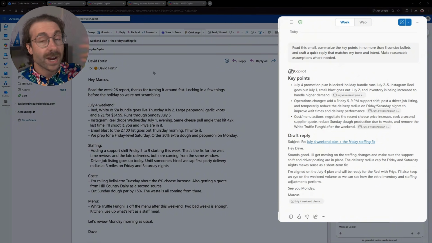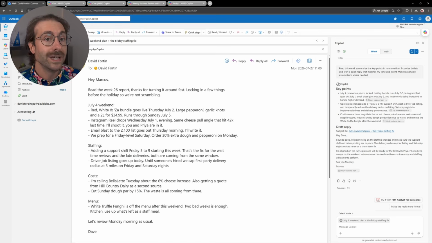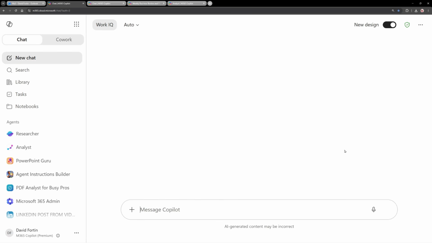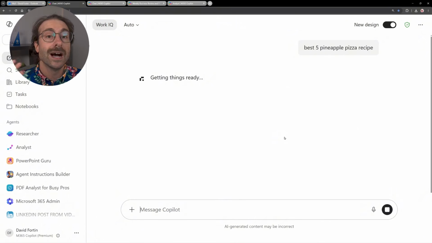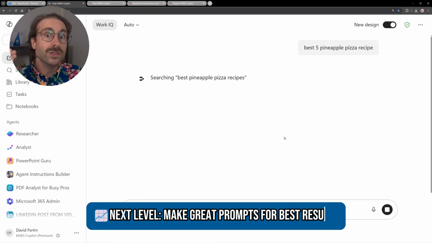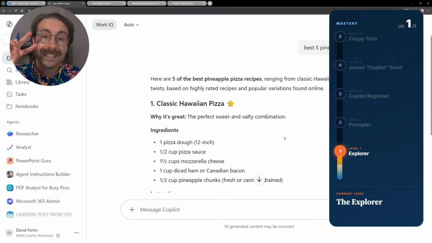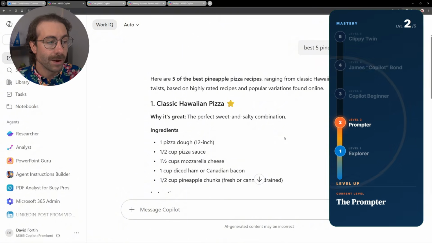And then what I see that people do in the Explorer level is that they will go into m365copilot.com, so the M365 Copilot app right here, and they will ask the following: best 5 pineapple pizza recipes, like a web search, right? And they will hit send. And to get to the second level, you need to unlock some prompting skills, all right? So let's get to the second level, the Prompter, all right?